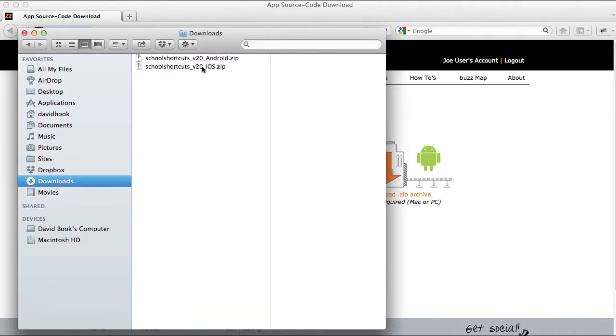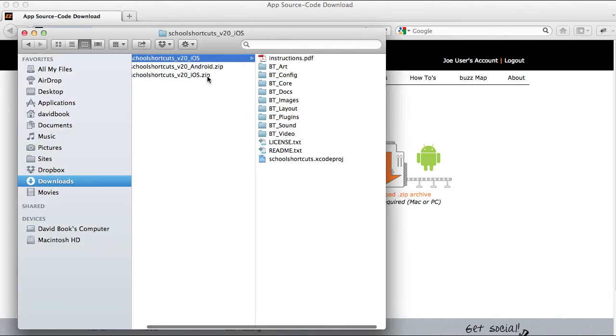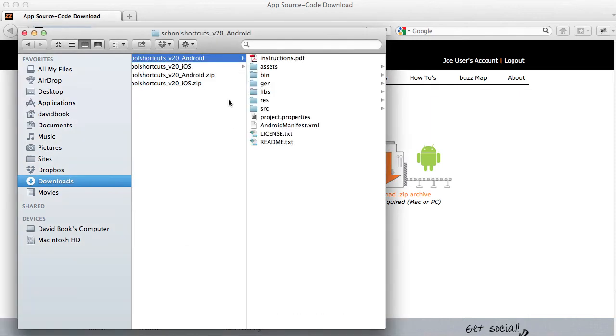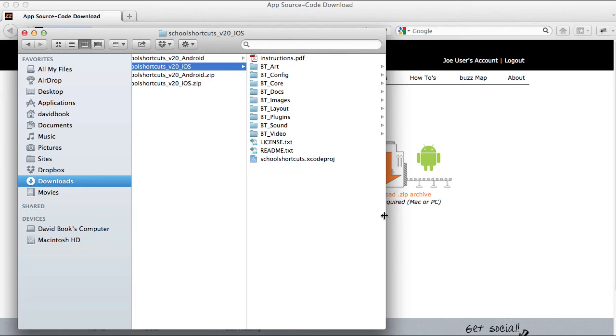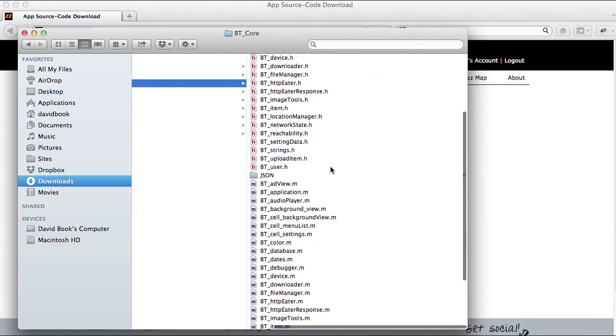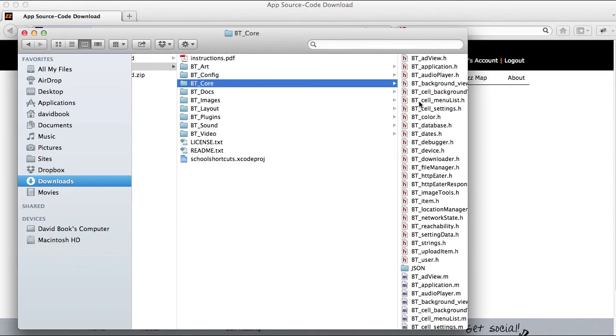I'll unzip the iOS project, and then I will unzip the Android project, and we will explain a little bit about what is inside of these packages. Starting with iOS, you'll see that there's an instructions document that you should review. There are several different folders or directories inside of our project, and all of these project folders contain many files and lots of source code that your application will depend on. This is what the Buzztouch control panel created for you.